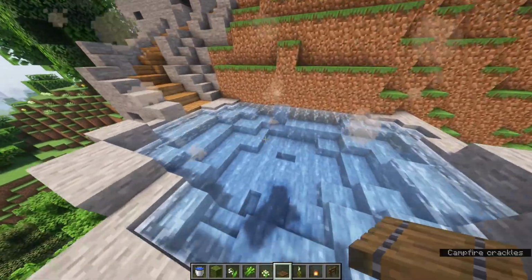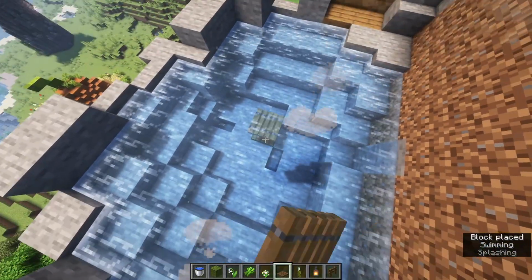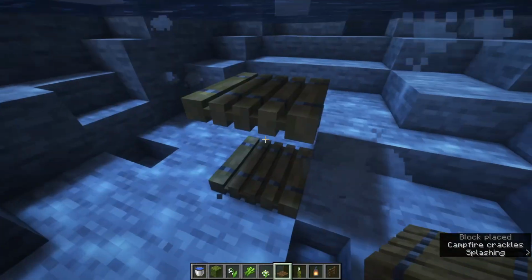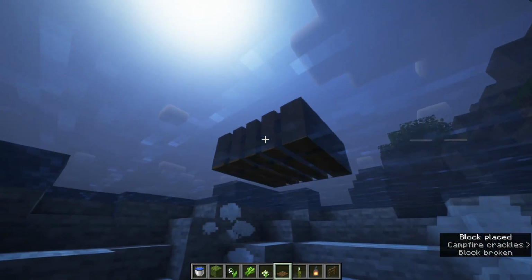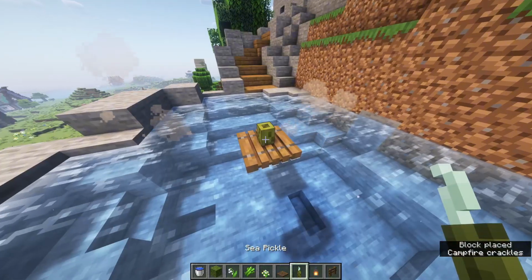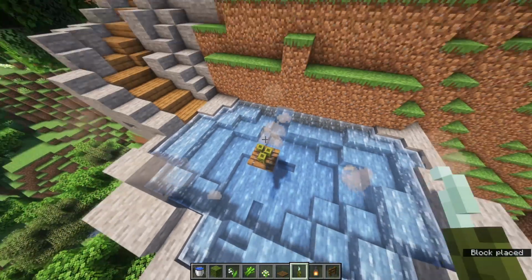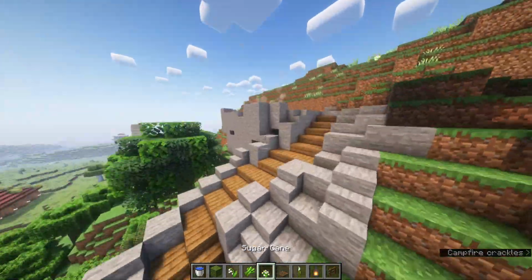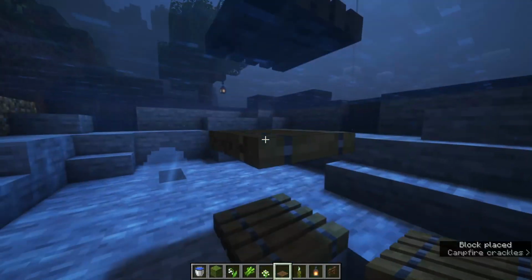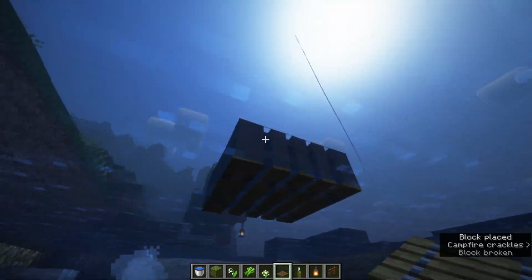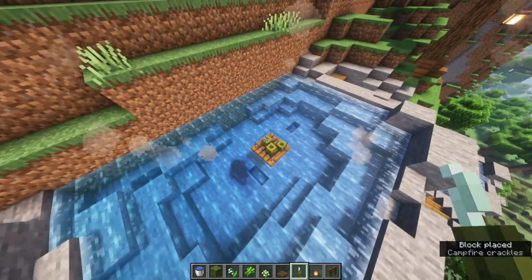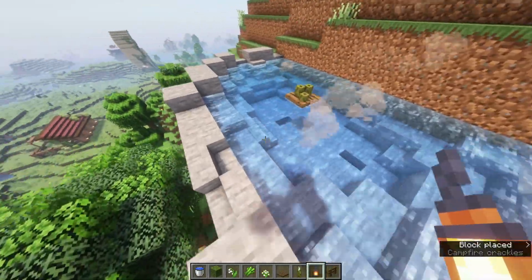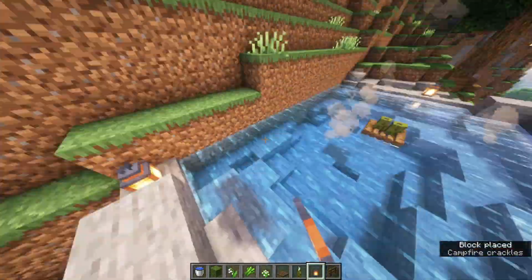Now for a few more decorations, I'm gonna place a trapdoor over here. I'm trying to make it so it's a little bit into the water like that, and then place some pickles on top if I could. There we go. So you can see it's the tiniest bit inside the water. I'm gonna do that on the other side. So place trapdoors, one underneath, and then some pickles. There we go. I'm also gonna add a few lanterns dotted around, not too many.